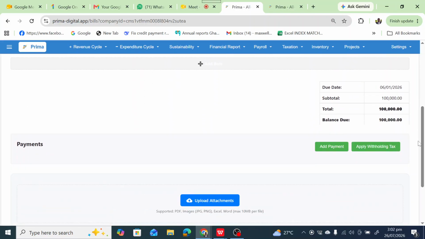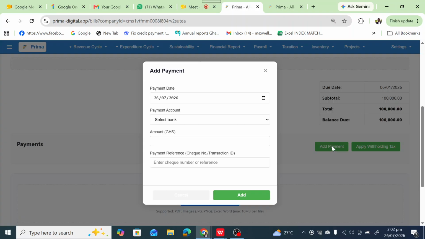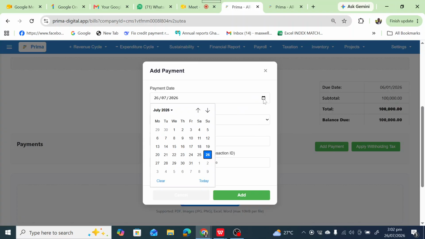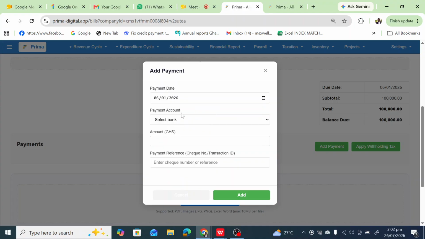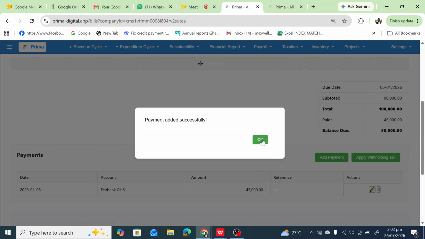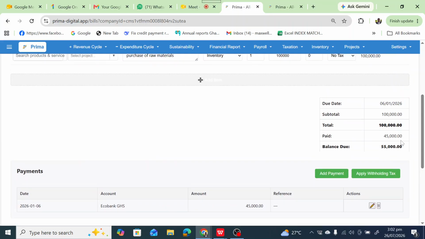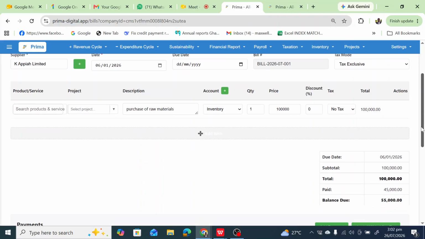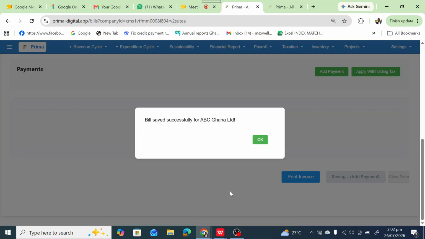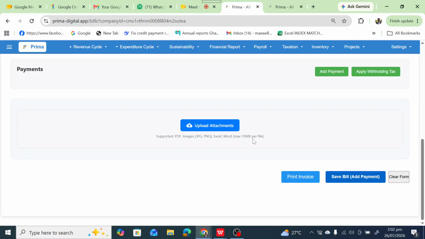Then you add payment. Because we made some part payments, you click on add payments. You enter the payment date, which is 6th January. The bank account we paid from is EcoBank Ghana. How much did we pay? 45,000. Then we click. So we paid 45,000. The balance is 55,000. Once you are done, you can save it. So we have saved this transaction.